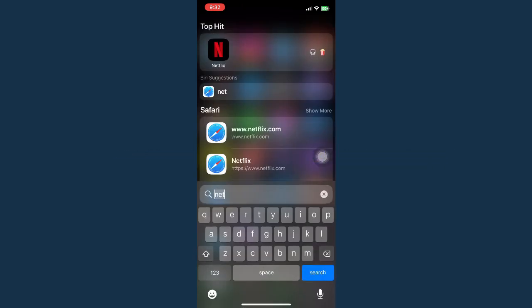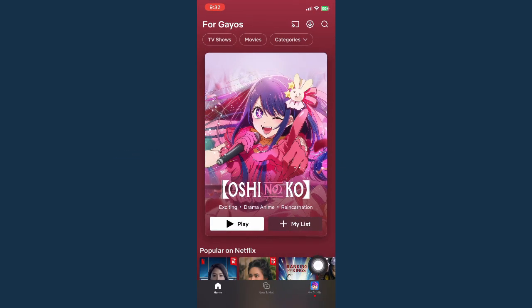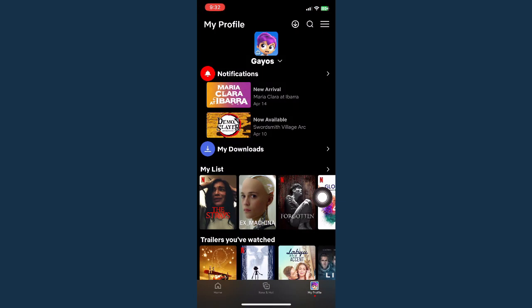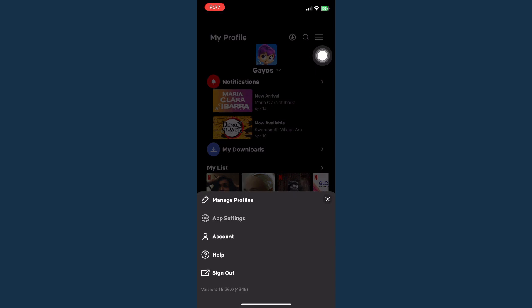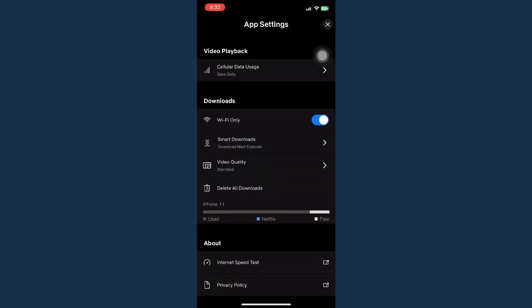So, the first step is by opening your Netflix app and then go to your profile found on the lower right corner of the screen. Click on the three lines found on the upper right corner and click on App Settings.